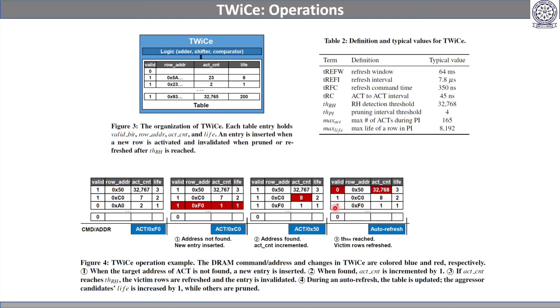And in the second row, we'll check that in the next, this total count is 1. So if we multiply 1 with 4, then this is 4. So 1 is less than 4. So it means that this row has no chance to become an aggressor row in future. So we'll remove this row from the table.